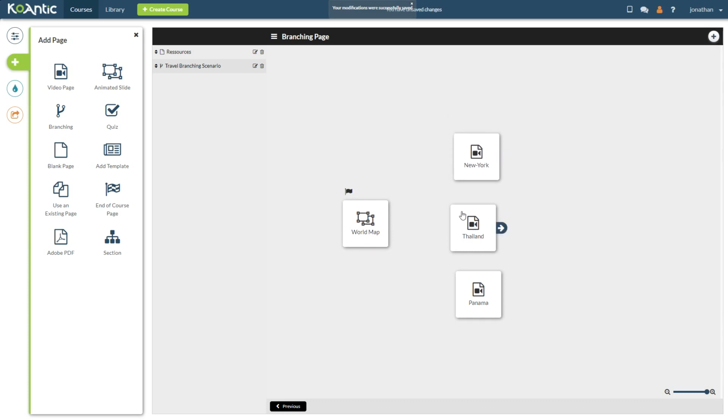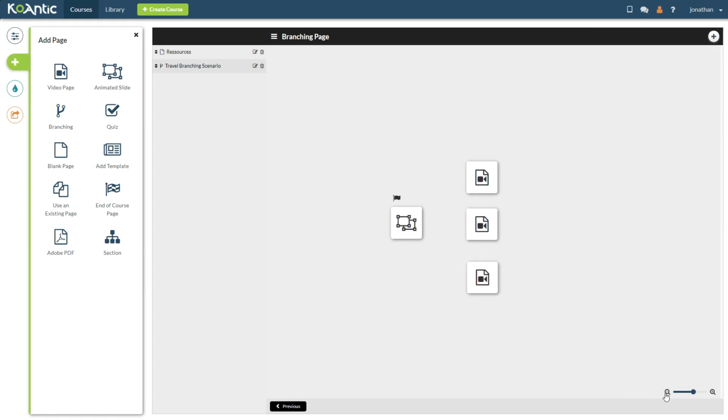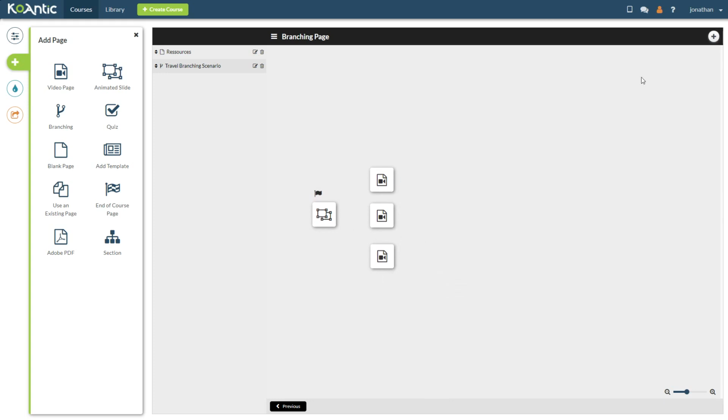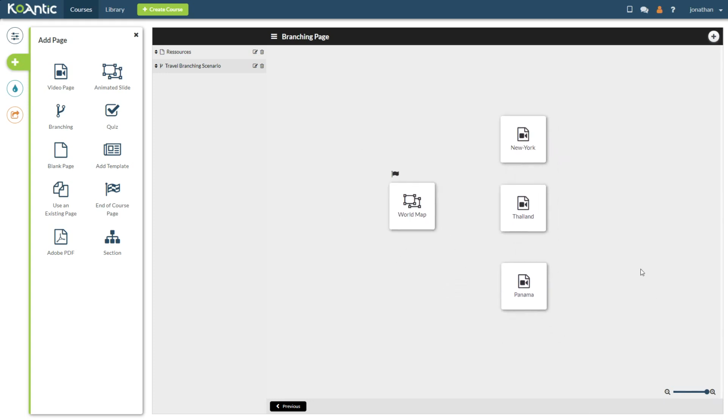Now you can see that by clicking on those, you can move them any way you want. You'll also notice that at the bottom right, there is a zoom as well. If you're doing a complex branching scenario with a lot of elements, you can zoom out or zoom in. So this is very good.